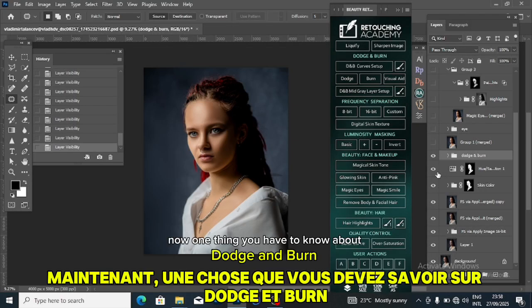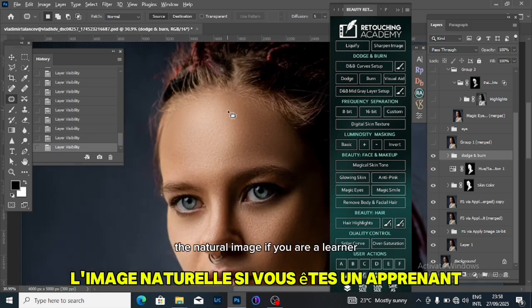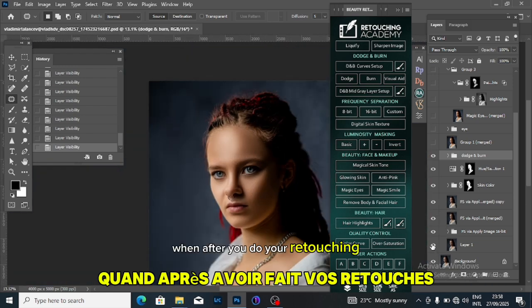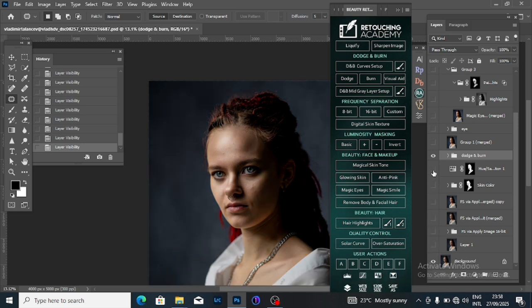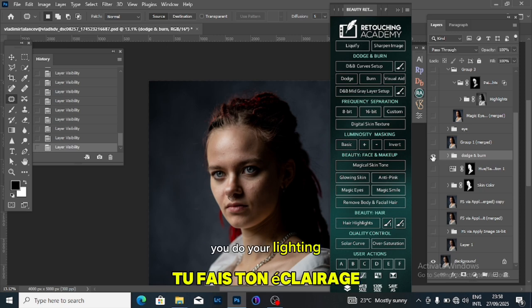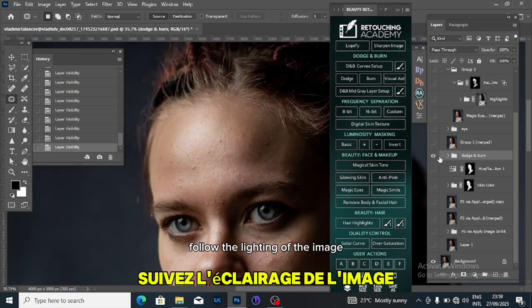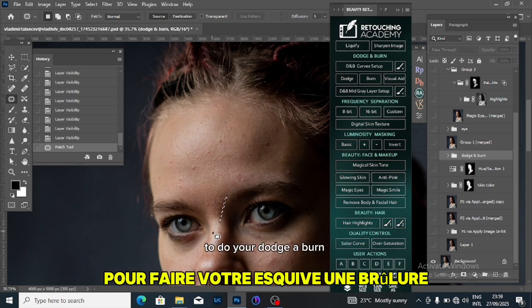So now, one thing you have to know about dodge and burn is that you need to understand the natural image. If you are a learner, I advise that after you do your retouching, you turn off your retouching, then you come back and do your lighting, your dodge and burn. Follow the lighting of the image. You can follow the lighting of the image to do your dodge and burn.